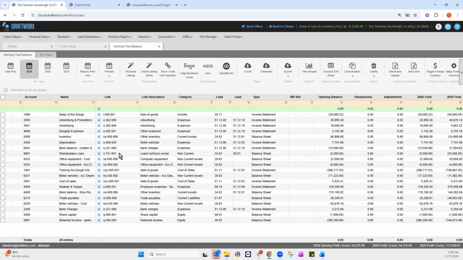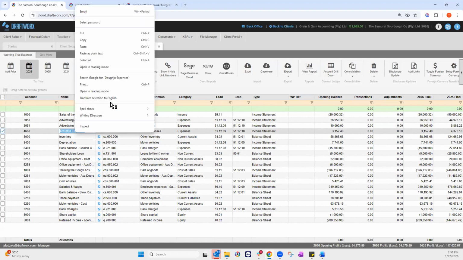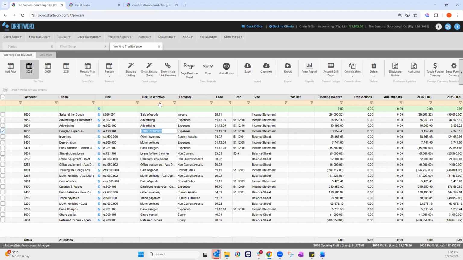And I know I always have this thing. If I type it in manually, then I'll type it in one place and I forget it appears somewhere else, and then it looks horrible as well. So the really cool thing about Draftworx is you can edit these link descriptions to cater to your client needs. So for example, I can actually copy the dojo expenses, and here under link description, I can actually paste it.